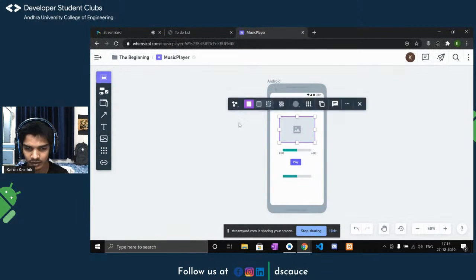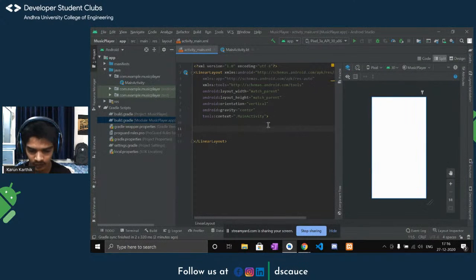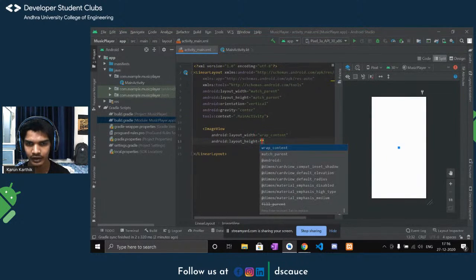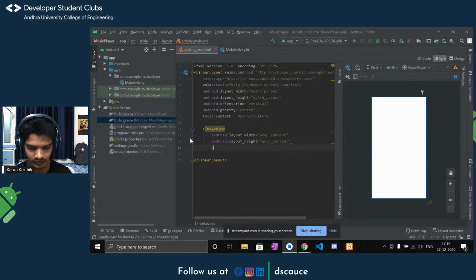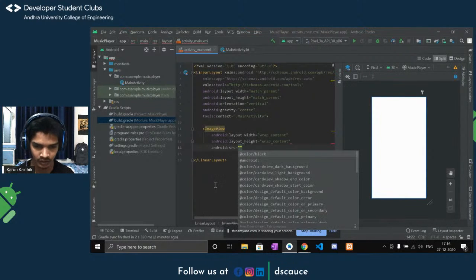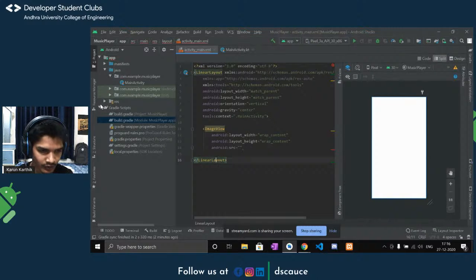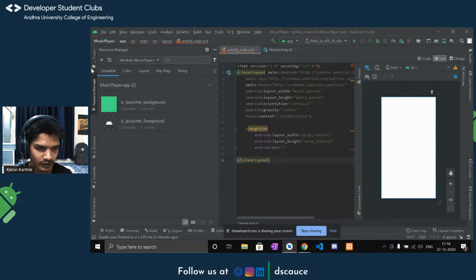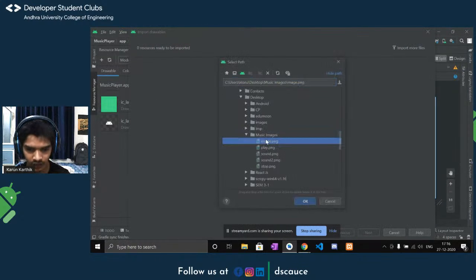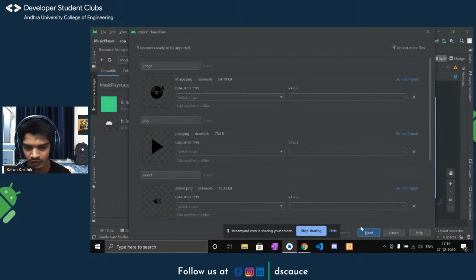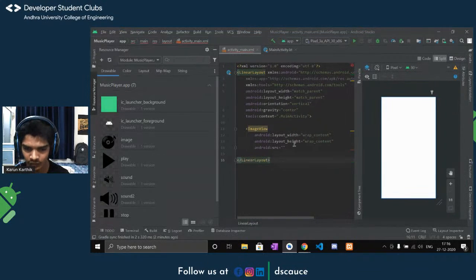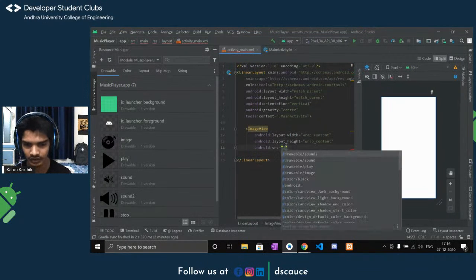And now we'll be adding this image part. Okay, this one. So let's add an image view, and layout width is wrap content, and height is wrap content, and then the source. Okay. So let's just import our drawables. Okay, let's go to tools, resource manager, and then just press and click on this one. You can import the drawables. Yeah, import all of them. Click on next. Yeah, click on import. Okay, so we set the source as the drawables image.